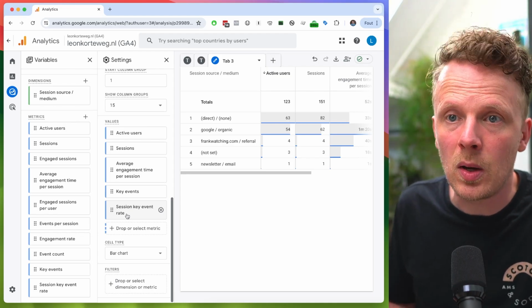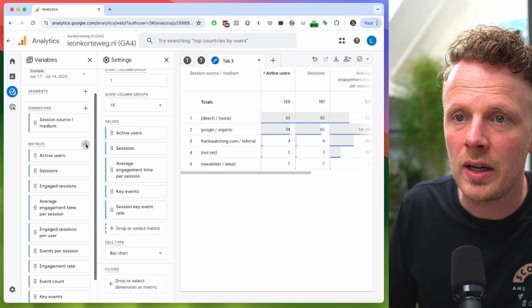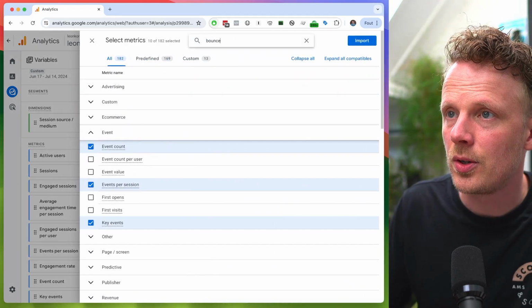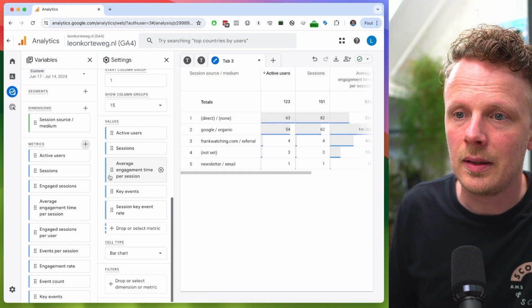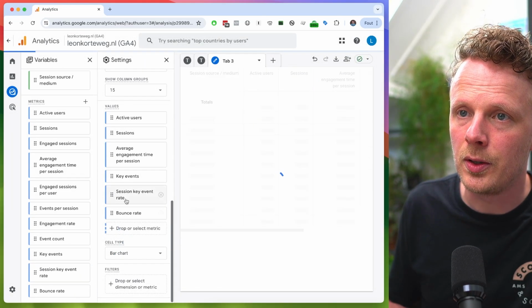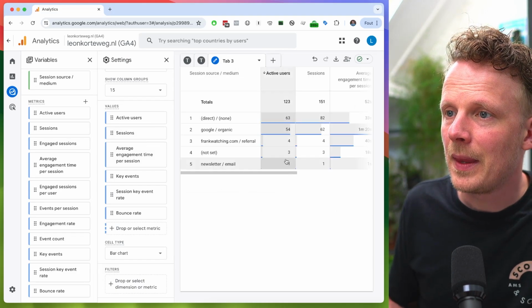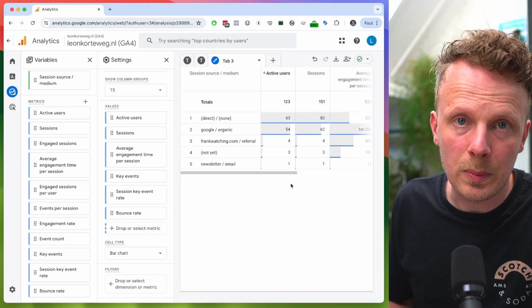We could add bounce rate, for instance, here by going under metrics and then pressing this plus icon, pressing bounce rate, importing it, and then we can add it by dragging it to the values section of this table. And this is how you can create your own custom traffic source report in GA4.